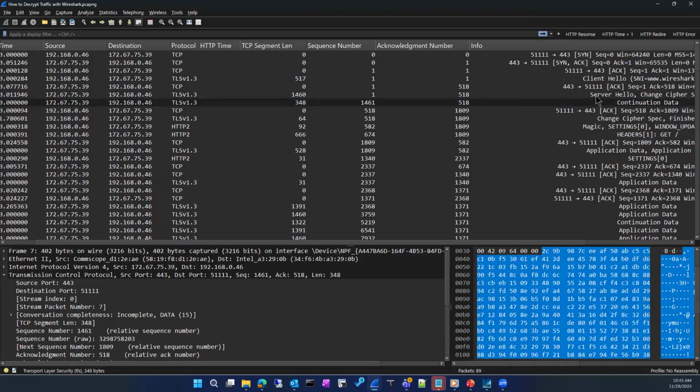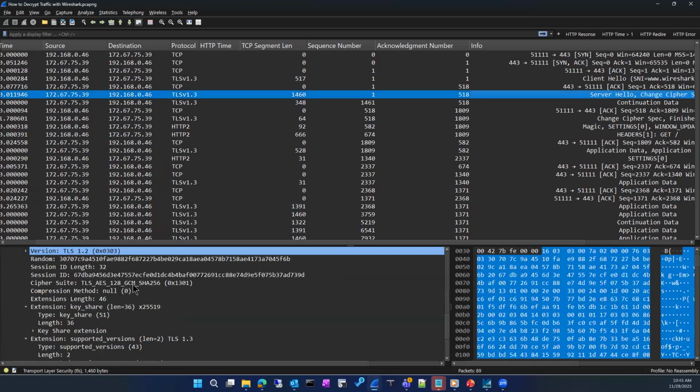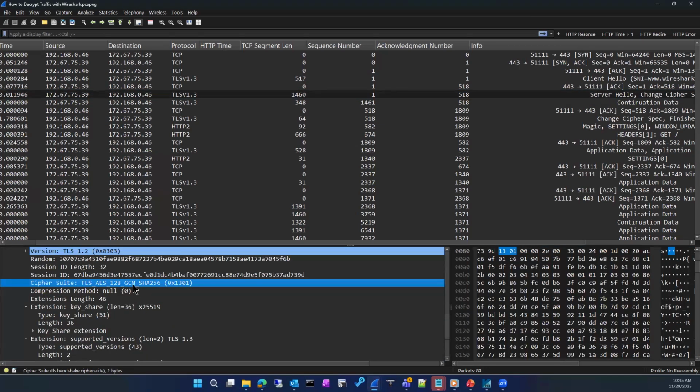So the server hello is telling us, with the change cipher spec, which key, encryption, and hash is used. Once this is done, you will see the finished message on both ends. Then your actual data traffic happens.